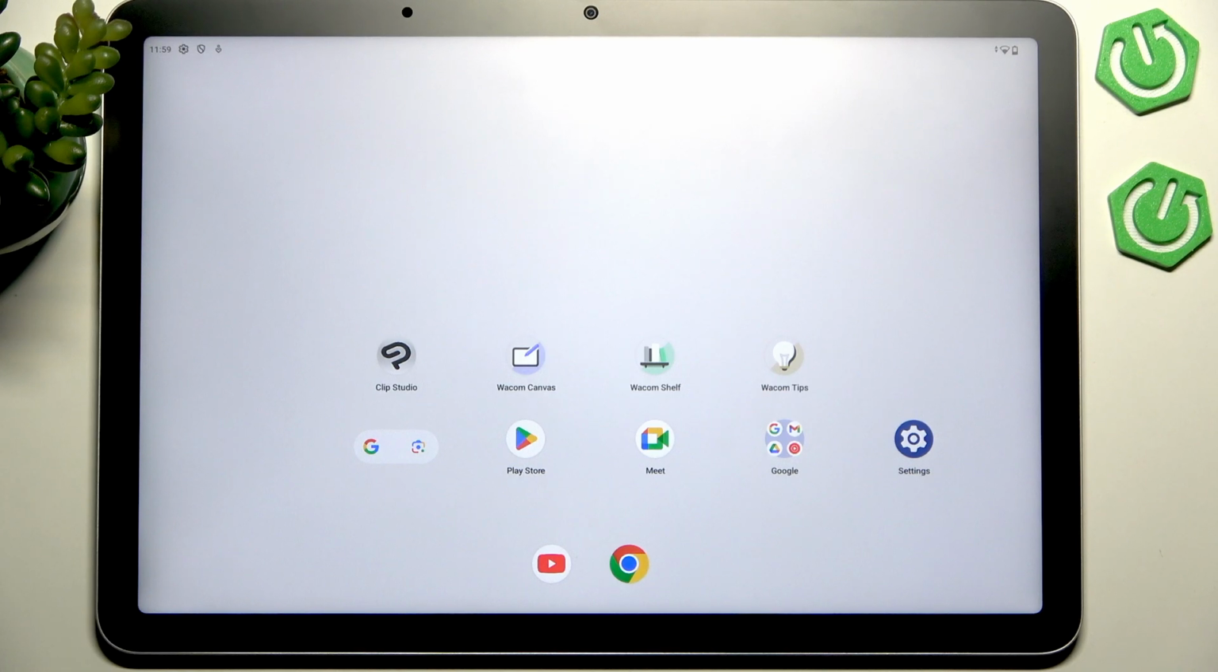Hi everyone, in front of me I've got WACOM MovinkPad 11 and let me share with you how to change video size or video resolution on this device.